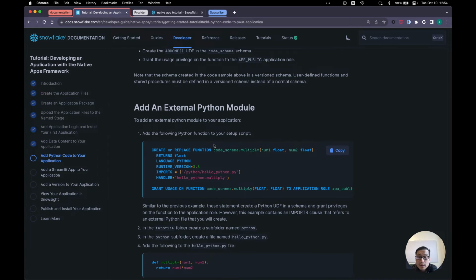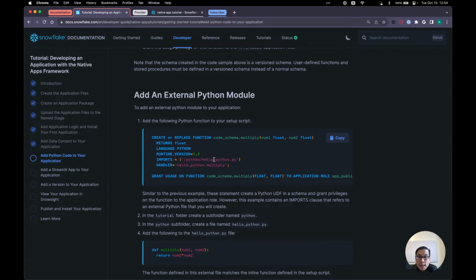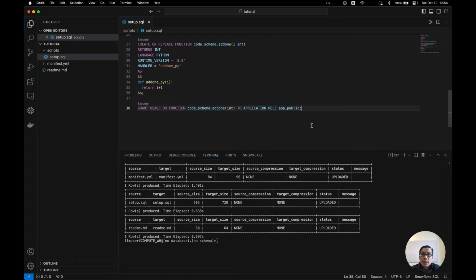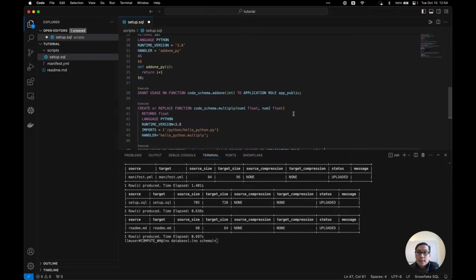So it's going to reference a file that we're about to create called hello-python.py within the Python subfolder. Okay, and this is where you can deploy your own code, right? Outside of Snowflake, especially if you happen to have other libraries. So we are going to go to the setup script, paste this in.